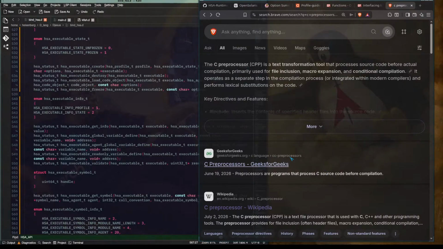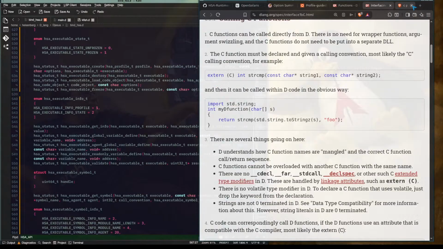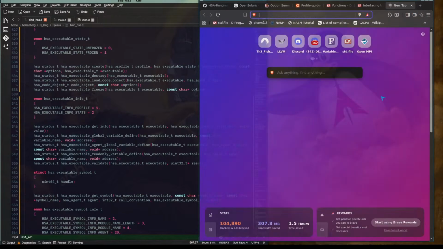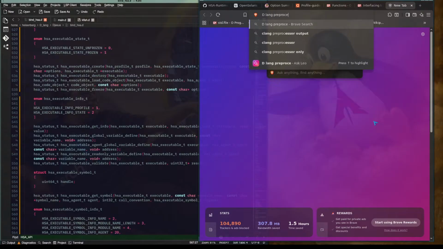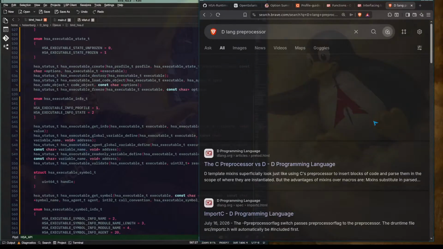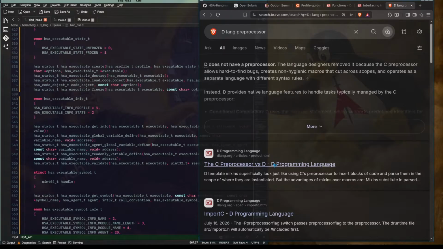What we were reading about was the C preprocessor, but the C preprocessor is so lame. Why is there no D-Lang preprocessor? Right? Think about it. The C preprocessor versus D. D does not have a preprocessor.